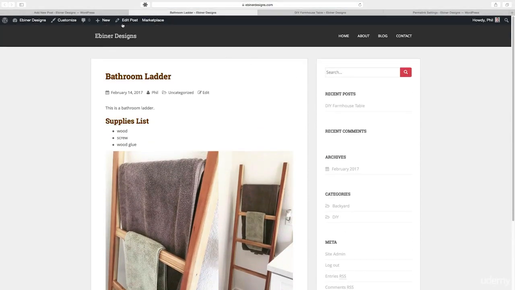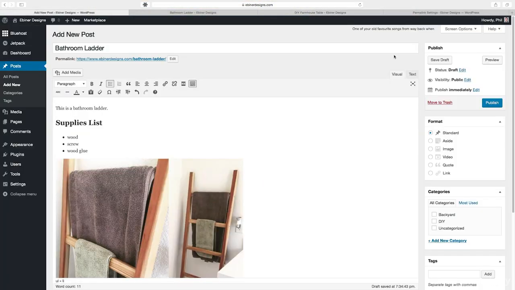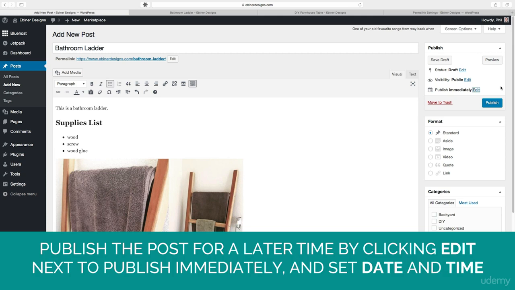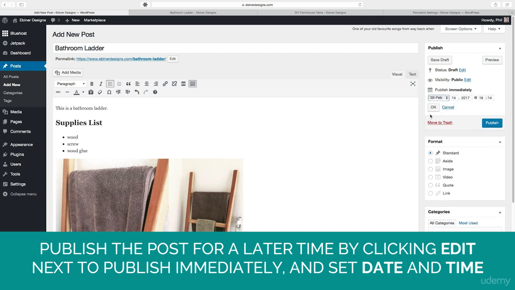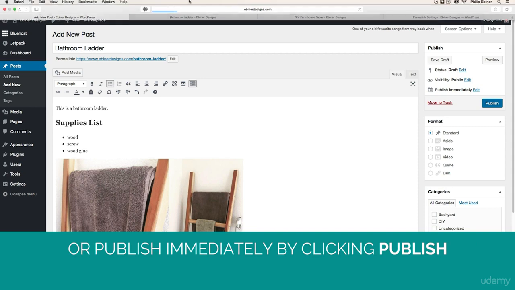Pretty cool, pretty cool. But say we want that big header image right here like this, because now let's just go ahead and publish this post. If we want, we can set the publish date for a future time by clicking publish immediately and then clicking this edit button and setting the date and time that you want to publish it. This is great for pre-writing a bunch of content that is scheduled out, or you can publish it immediately by clicking publish.